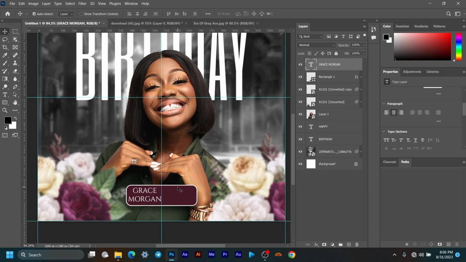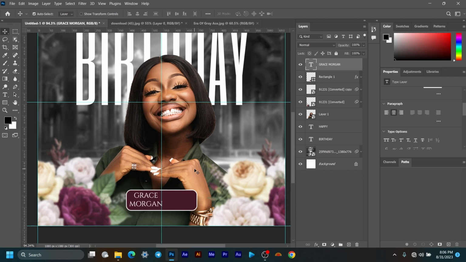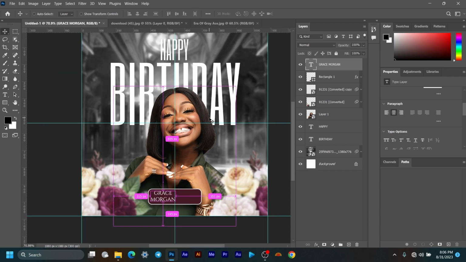It's going to give it that center arrangement. So you can do the same thing I did earlier. Ctrl A, align horizontal centers, and it does the job.